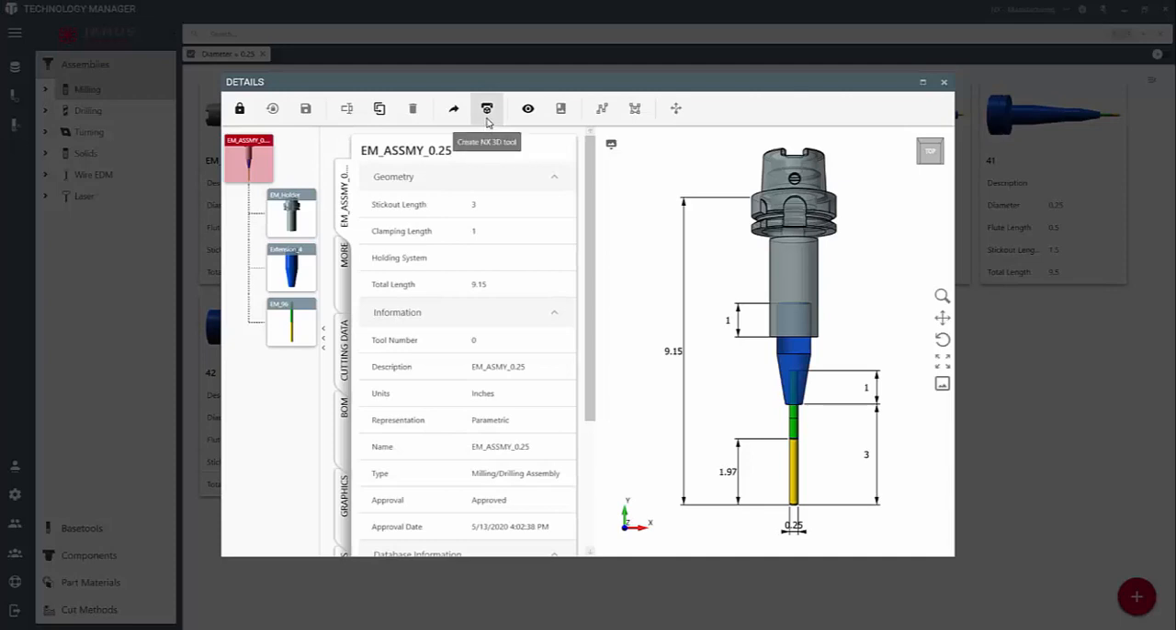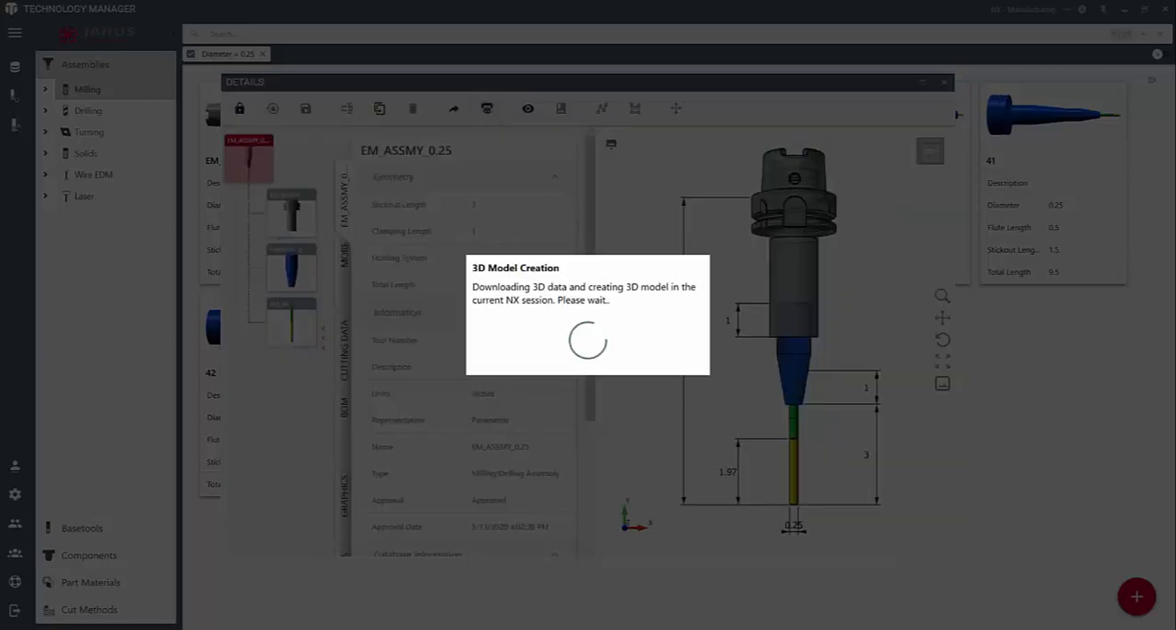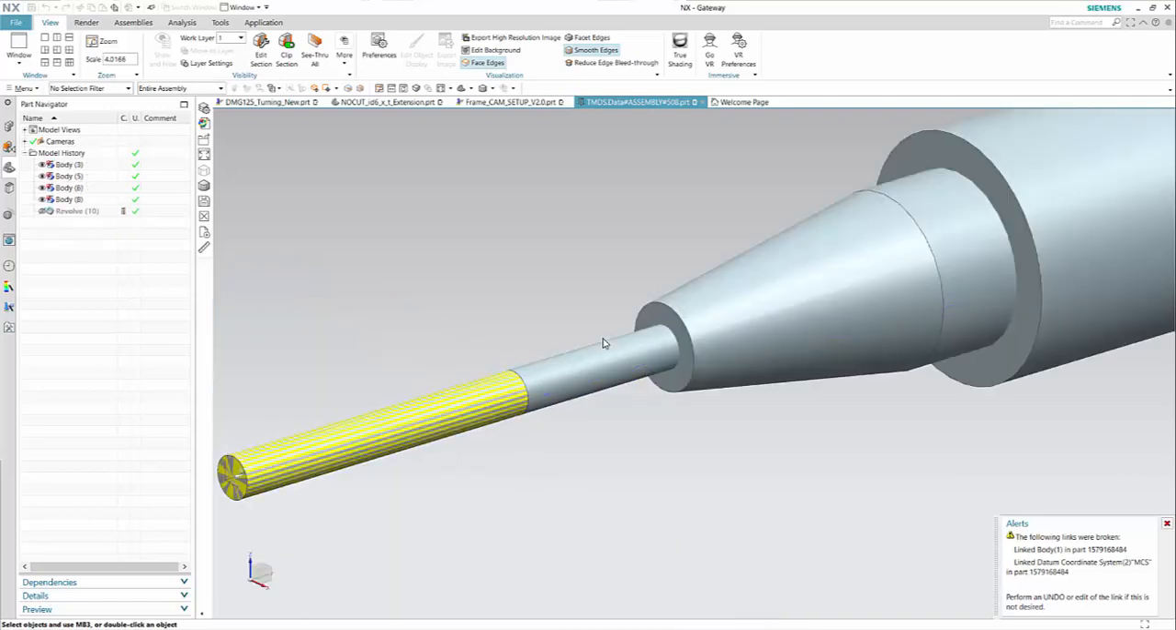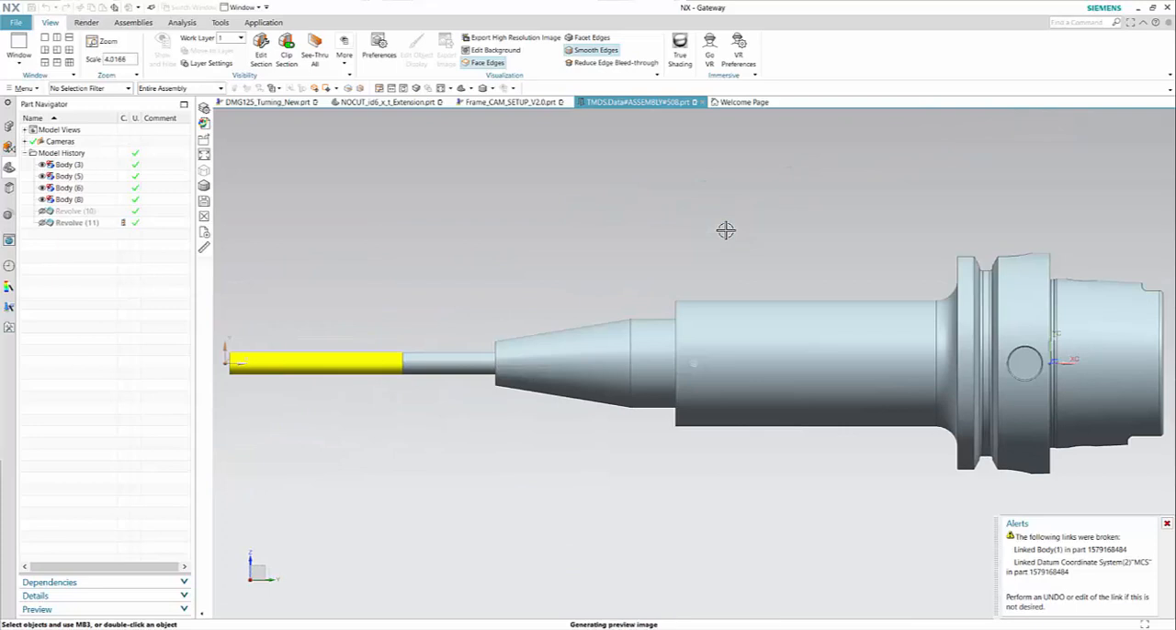Now let's see how easy it is to send this 3D model into NX. So once I click Create NX 3D Tool, hop back into NX. That tool that we just created, using the tool holder that was imported, the extension that was already in the database, and the end mill insert that we created in Technology Manager, all put together and represented here in a 3D model.